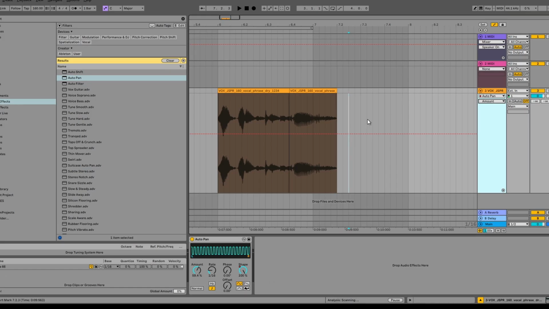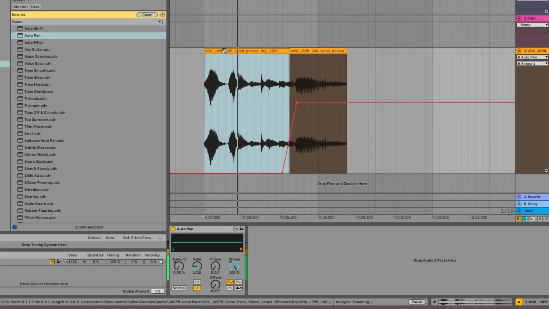Then select amount, and on the automation you want to just reduce the amount at the beginning and then bring that amount up to about the 60% mark.